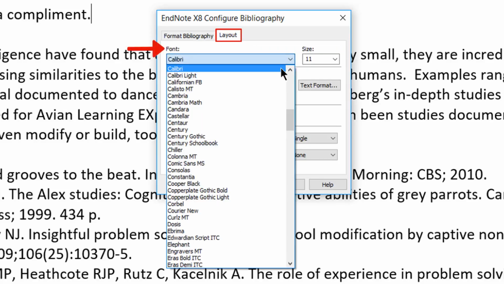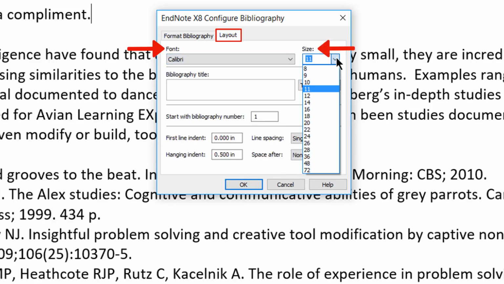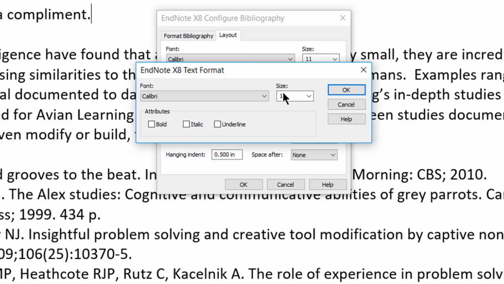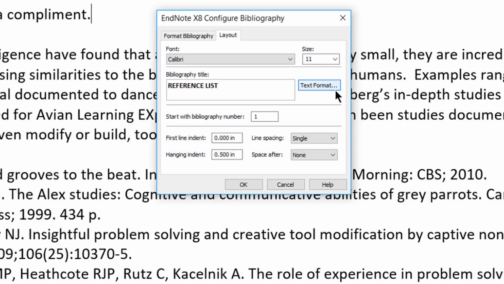On the Layout tab, I can select the font and font size that will be used for my entire bibliography. I can add a title, such as Reference List. If I want to format that title differently from the rest of my bibliography, selecting the title's text, then clicking the Text Format button will let me change the font for just the title. Click OK to close the window.